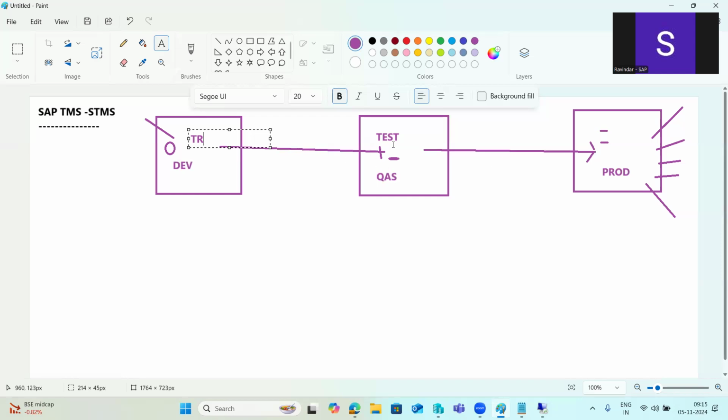So we have to do the testing and developments. But how can we move the changes here? Is there any drag and drop from here to here, since these are servers, like laptops, three systems? No. Then how? To implement this procedure, SAP implemented a concept called the Transport Management System.